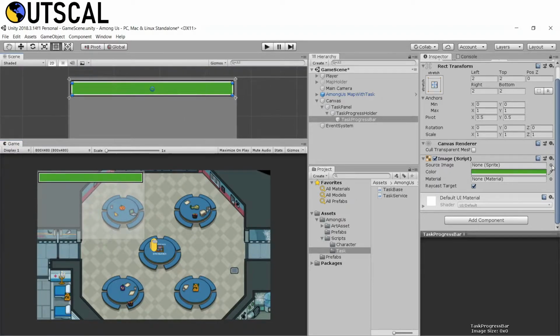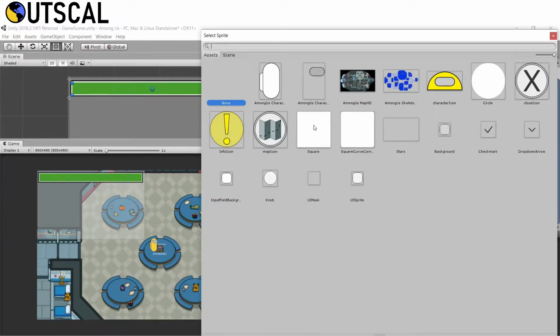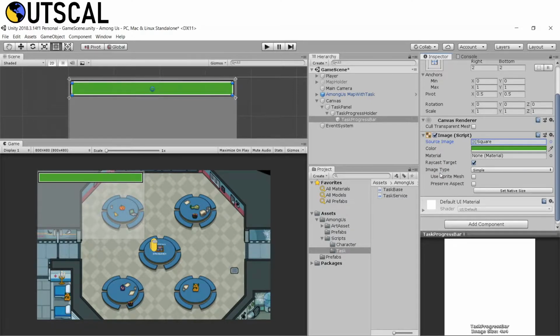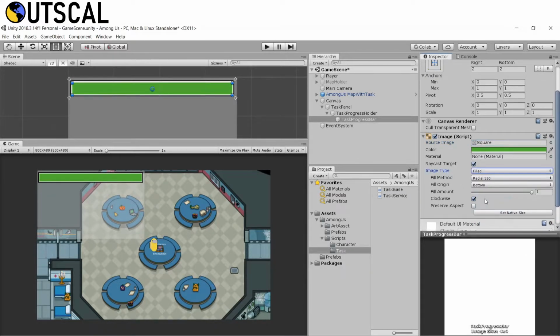So for that, first we will need to add a source image. So source image will be this square image. Now you can see here we have this image type, and it is right now simple. Click on it and then select this filled type, and right now if I try to change the amount, you can see it is radial. We don't want it to be radial, so we have this fill method. We want it to be horizontal, and if I reduce this, you can see it goes from left to right. So this is what we want. Let's set it to minimum, something like this.